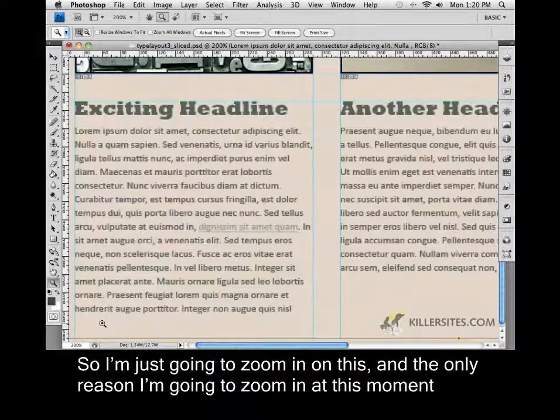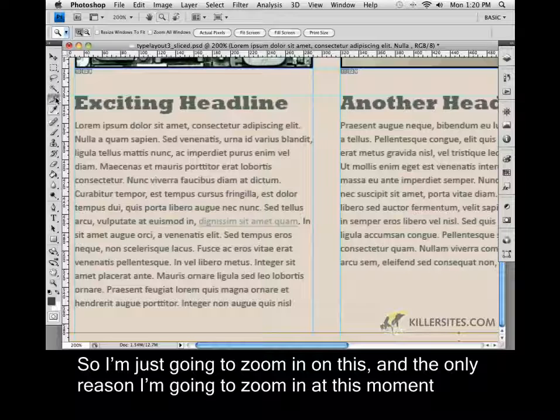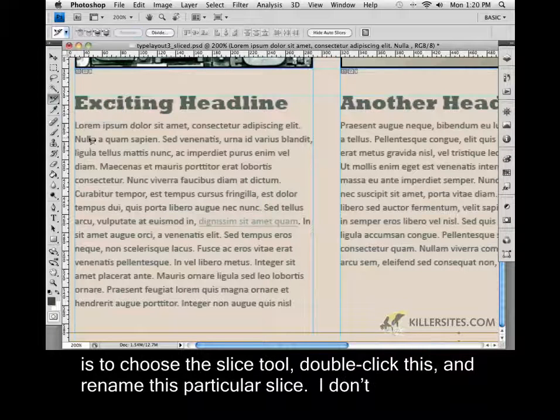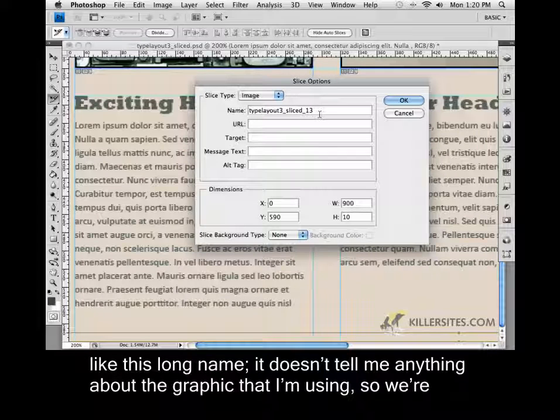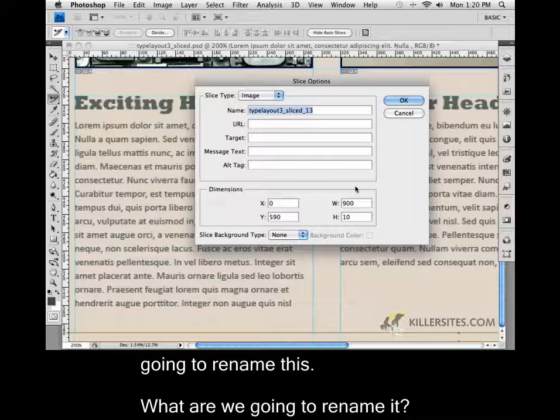So I'm just going to zoom in on this, and the only reason I'm going to zoom in at this moment is to choose the slice tool, double click this, and rename this particular slice. I don't like this long name. It doesn't tell me anything about the graphic that I'm using, so we're going to rename this. What are we going to rename it?